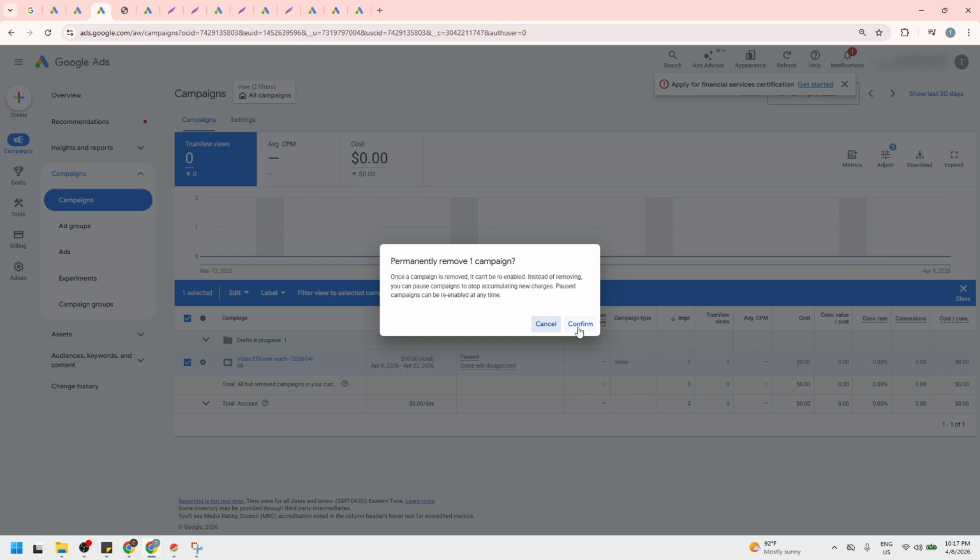As a tip, if you're unsure about permanent removal, consider pausing a campaign instead in the future. Pausing stops delivery without deleting, but when you're certain, removal keeps your account tidy and focused.